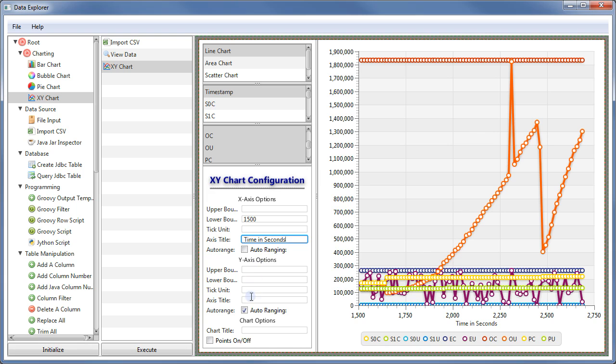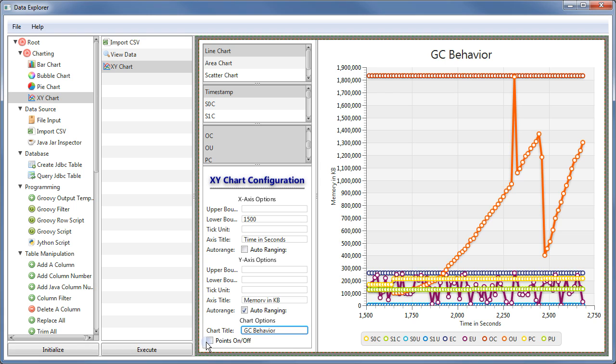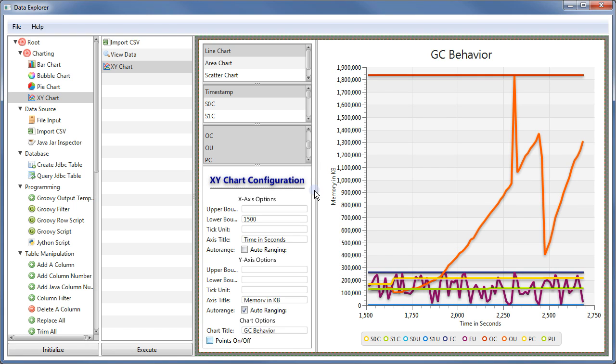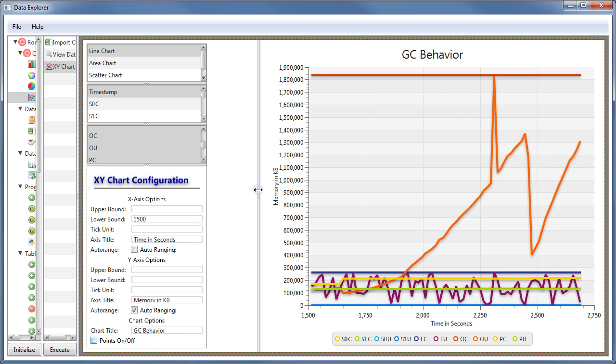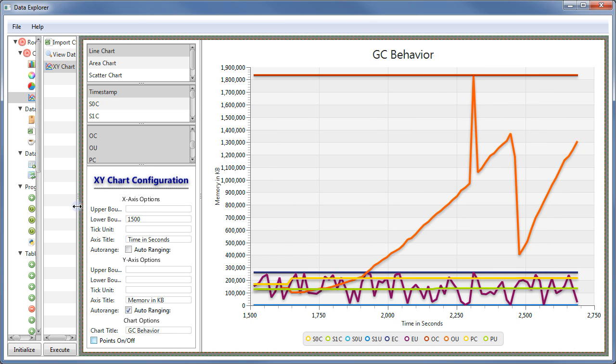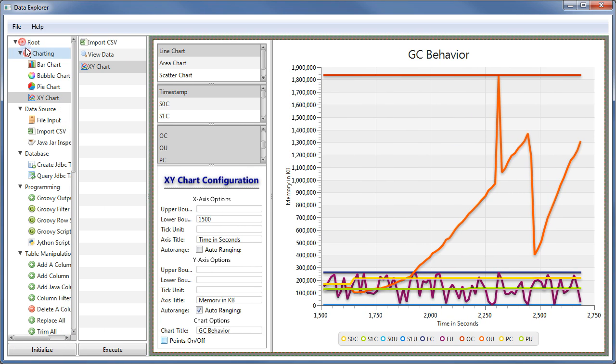Next I'm going to be consistent, so I'll add a y-axis title of memory in KB, and then maybe add an overall chart title of GC behavior, and maybe toggle the points on and off. Then if I want to, I can move this stuff out of the way and look at this in more detail. But generally, I like to keep it a little balanced here.